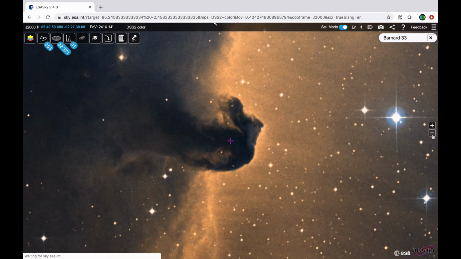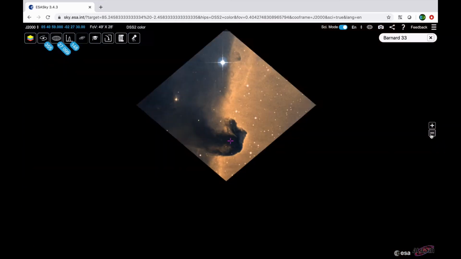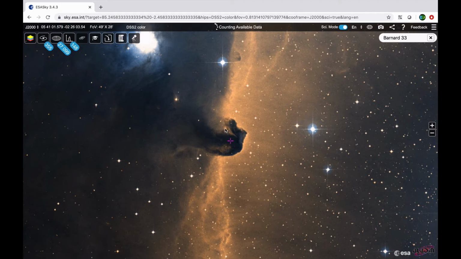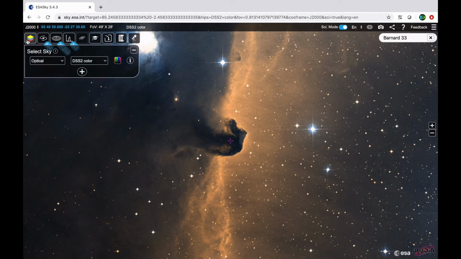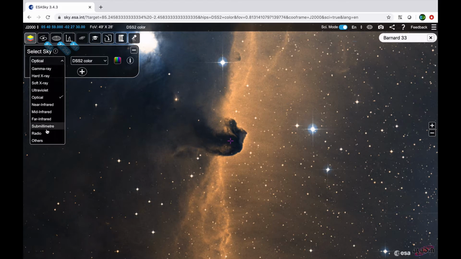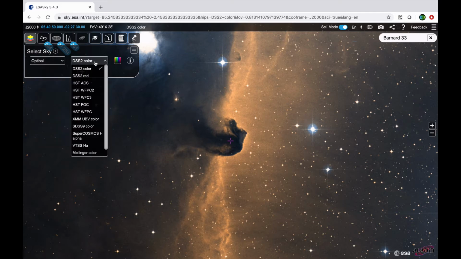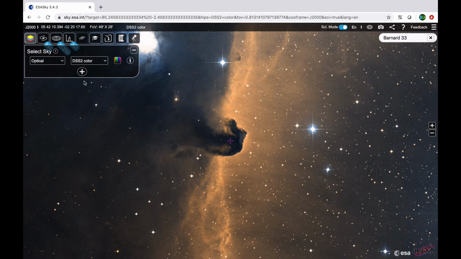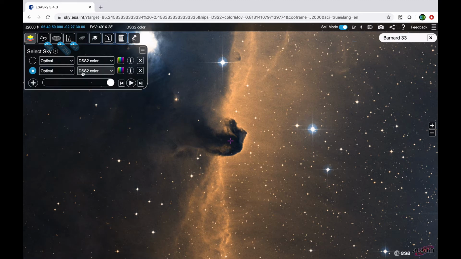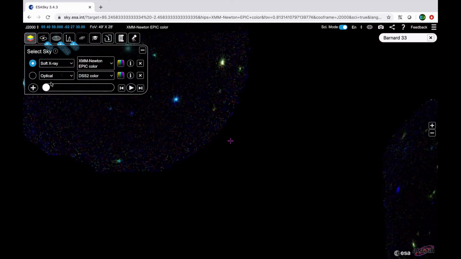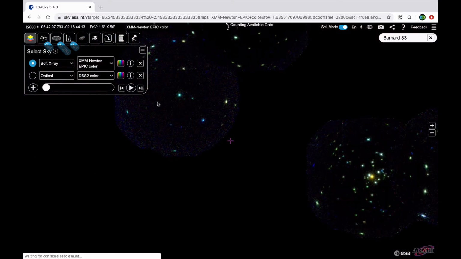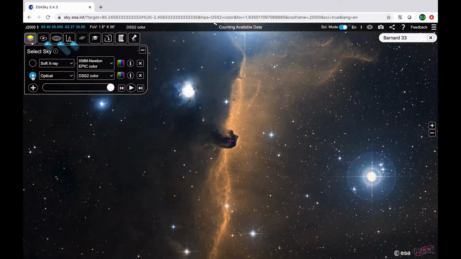So here we're looking at background sky in the optical with DSS, and you can change these background skies if you click on this first button here, and you can select via wavelength many different HIPs. These are hierarchical progressive surveys that we're showing in the background. Let me open up, for example, in the X-ray we have background HIPs from XMM Newton. In the optical we've got the DSS2, we've got many others.